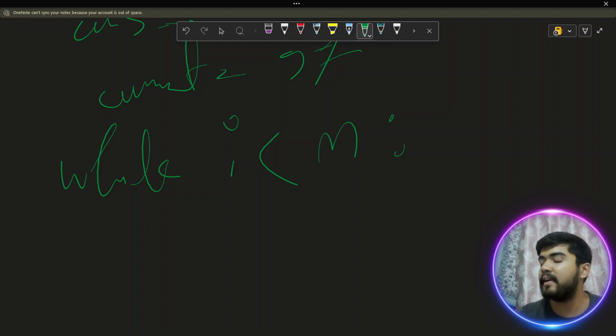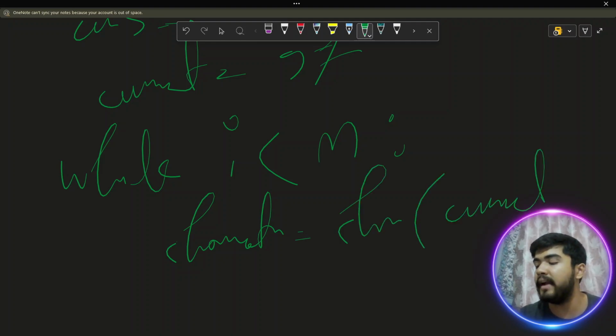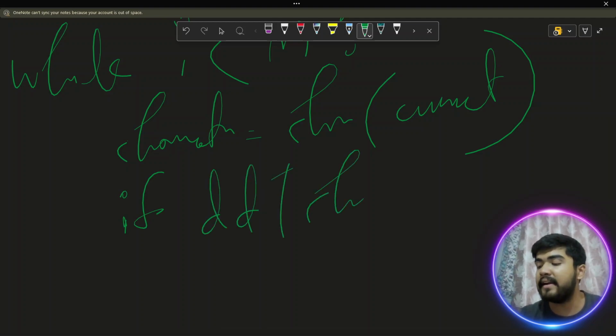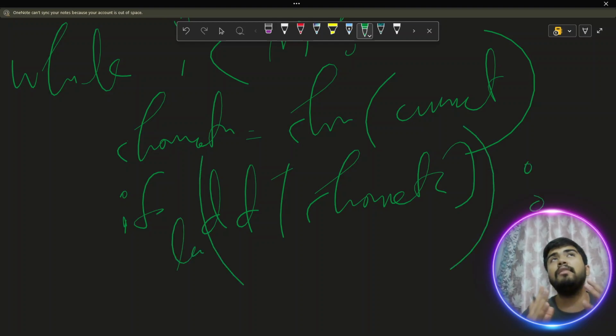So I definitely need the character. How am I going to get the current character? It is nothing but my chr of current, because I am starting from 97. Yes, I got the character. Now first I have to check whether dd of this character exists or not. That is, if the length of this particular character's list has some indexes where this character has occurred. Do we have that at all? So we first have to check that.